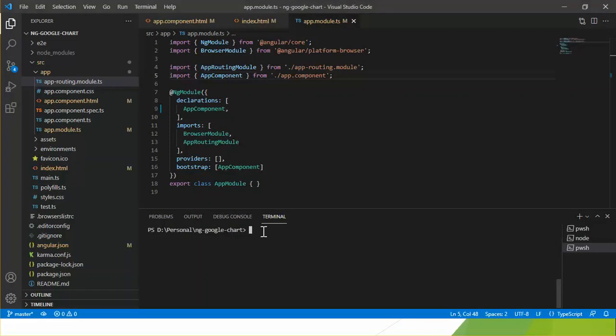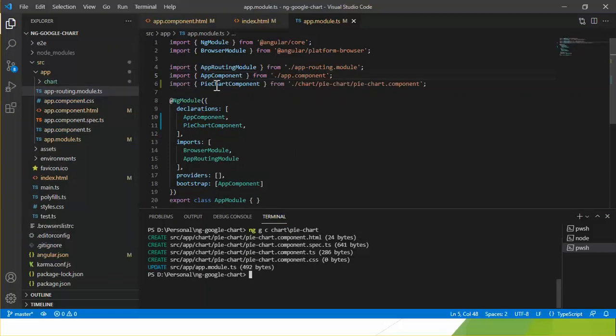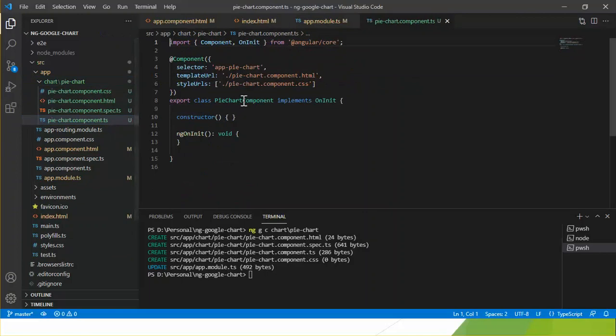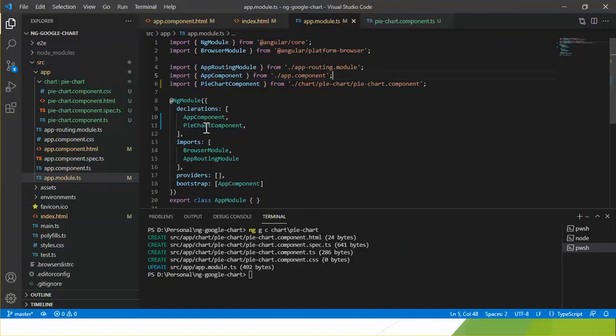Let's create a PieChart component by using shorthand command. Here g for generate, c for component, and chart for creating a folder, and within the chart folder PieChart component will be created. Press enter. Here we can see a folder has been created. Within the folder there are a couple of files, PieChart component over there, and within the app module the PieChart component has been added in the declaration array.